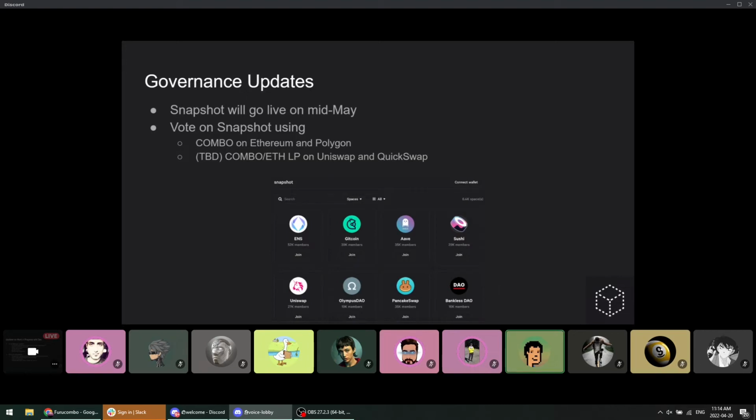Finally, you can use COMBO to vote, and even more, you can use COMBO's LP token to vote. That's more capital efficient. Yeah, that's awesome that you can use the LP tokens. Super cool, especially if you have your COMBO tokens pooled. You don't have to remove liquidity to provide your feedback on things, which is great.